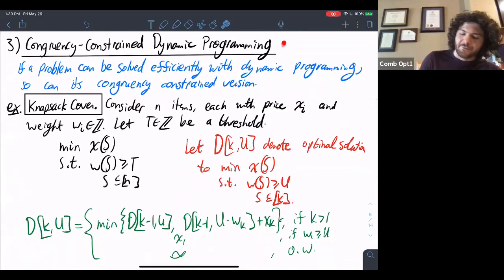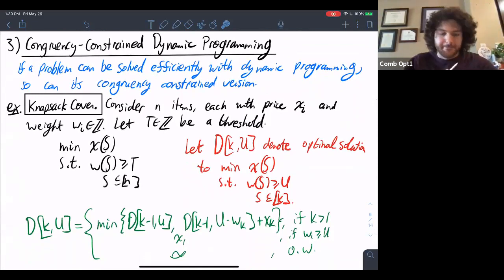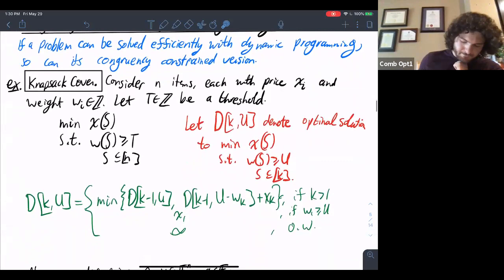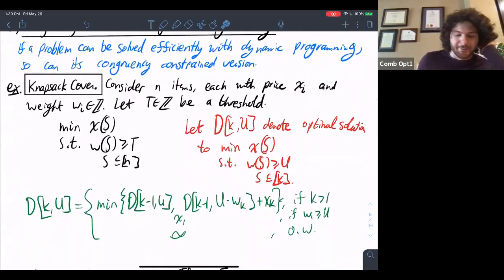And dynamic programming is going to be a candidate class for that. So the idea in this section is to realize that if a problem can be solved efficiently with dynamic programming, so could its congruency constrained version. So let's take a look at how that might look.